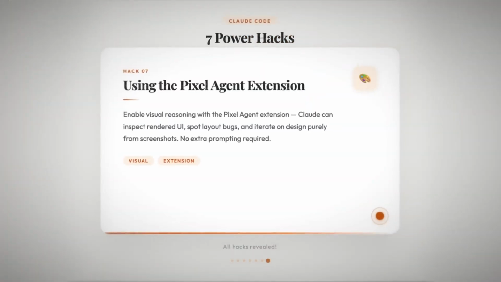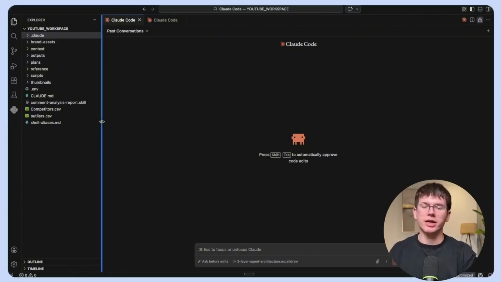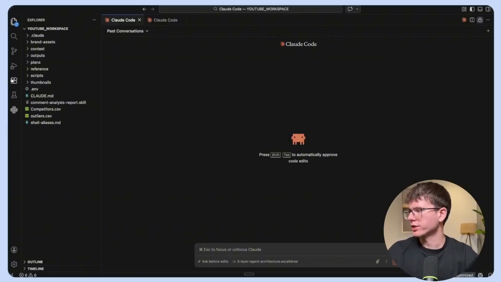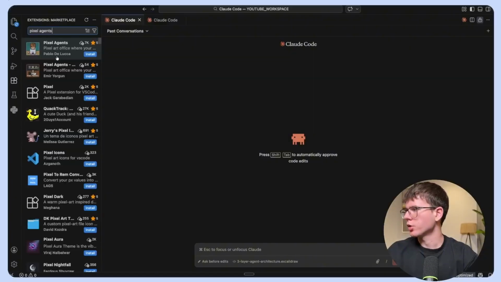And the last hack here is using the Pixel Agents extension. So there are some of you here, including myself when I was starting out, that look at this and think that is very intimidating and it looks very, very complex. And there is actually a way to view your agentic workflows or your Claude workspace in a much more visual way. We can go here to extensions. We can look for Pixel Agents, and then you'll choose this one here.